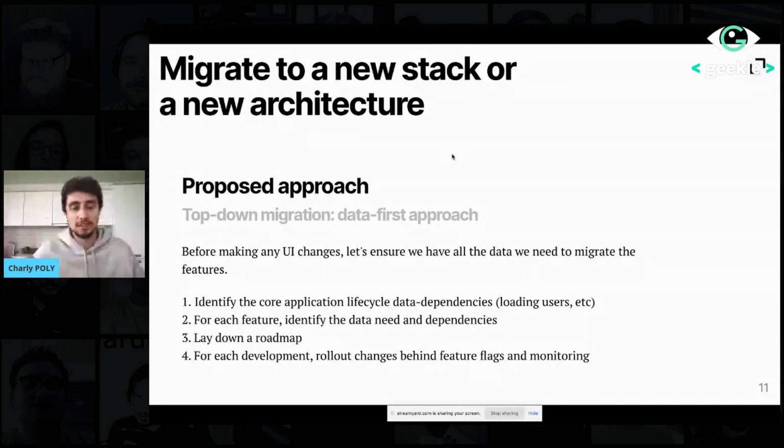Once you have all these elements, you can lay it out on a roadmap. And then for each new development, because you cannot freeze your company and say, okay, we're not going to add new features for months while we migrate everything, we're going to have guidelines. Every time we migrate a feature, we're going to release the change behind a feature flag, so we can release for a specific non-critical user, for example a beta user, with proper monitoring.